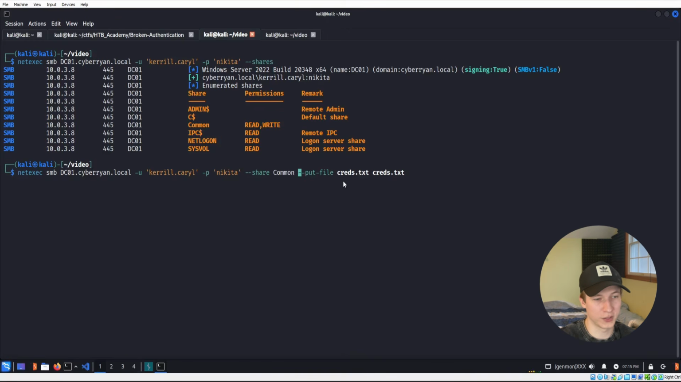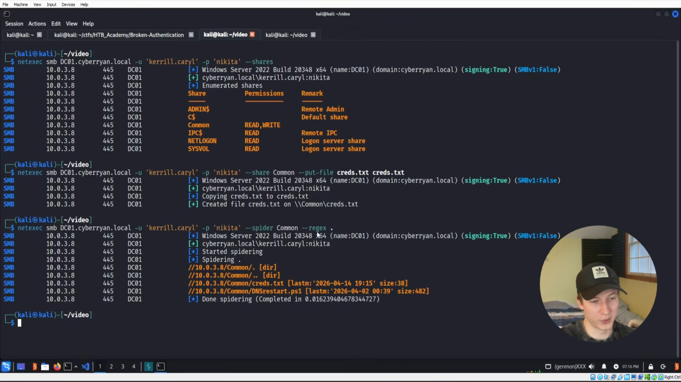So if we wanted to write a file to that share, we could do so by specifying the share using --share, and then using the --put-file flag to put the creds.txt file on that share, called creds.txt. And now if we were to spider that share again, we see that creds.txt exists on the share.